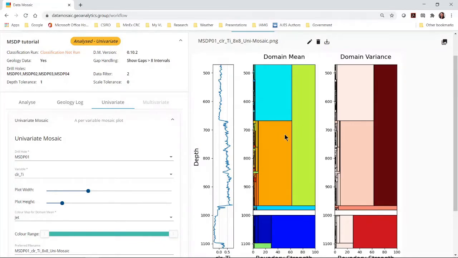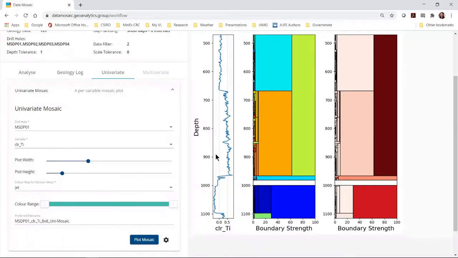On the plot to the left is the input data with depth on the y-axis. The mosaic plot is shown twice. The mosaic plot on the left is coloured by the mean value in the depth range of each domain. The mosaic plot to the right is identical, except that it is coloured by variance instead of mean.